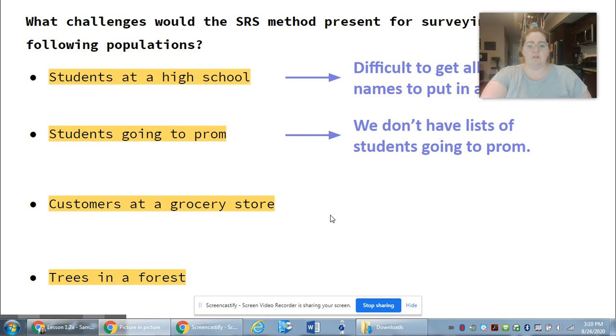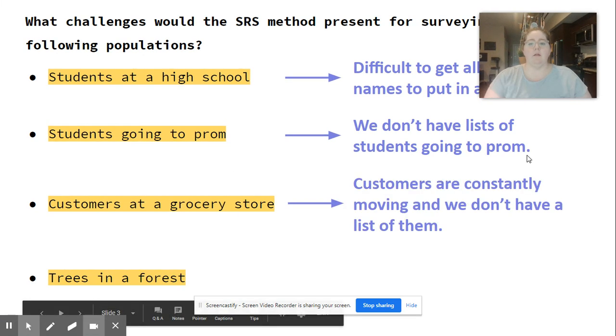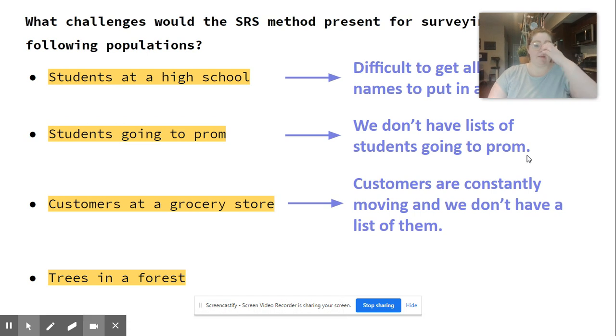Customers at a grocery store. Well, customers at a grocery store are constantly moving, and we don't have a list of them. They're not all going to be there at one time. They don't sign up for times to go to the grocery store. They just kind of come and go. So it would be hard for us to get all of their names to put on slips of paper to put into a hat. That would be really difficult.